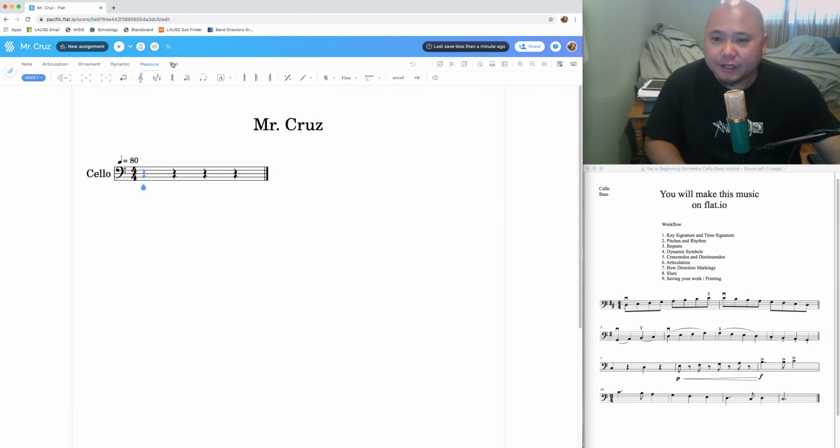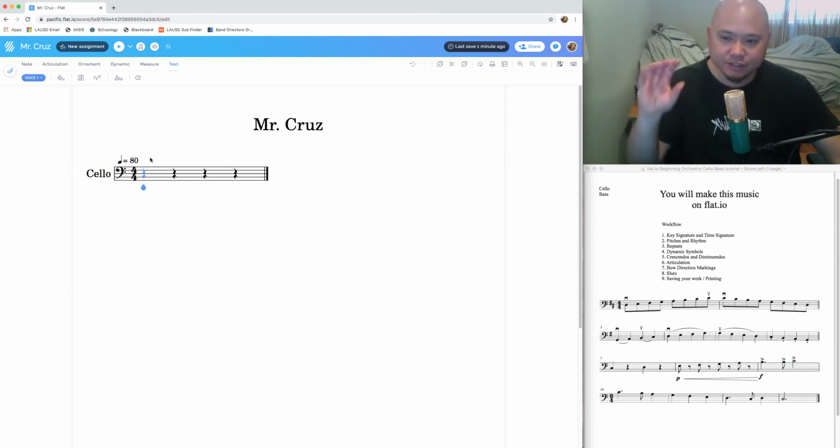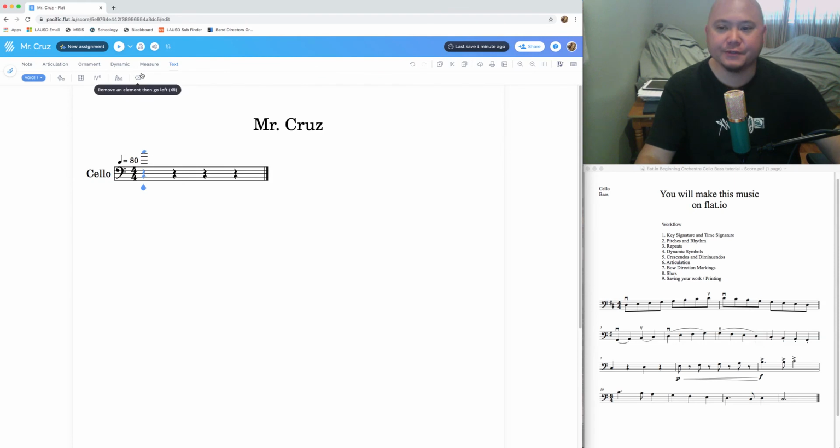And then the next part is the text menu. We're not going to be talking about this, but let's say you wrote a song and you have lyrics. This is where you go to type in the lyrics. You can put chords in for a guitar. Annotations, that's additional text that you might want to write into the music. So that's the flat.io menu and interface.